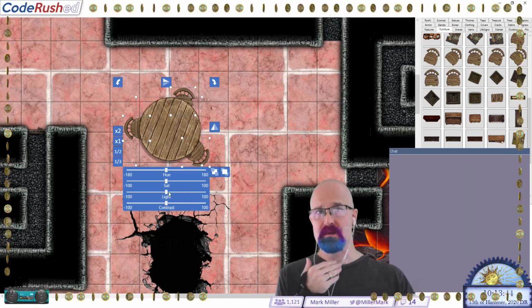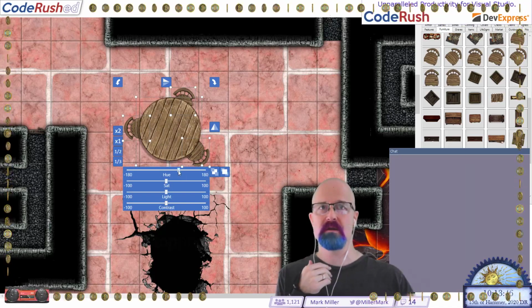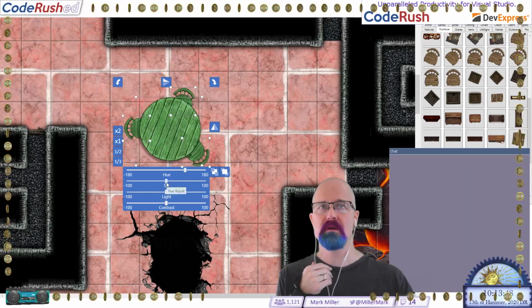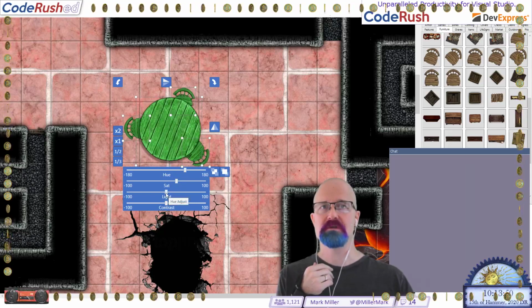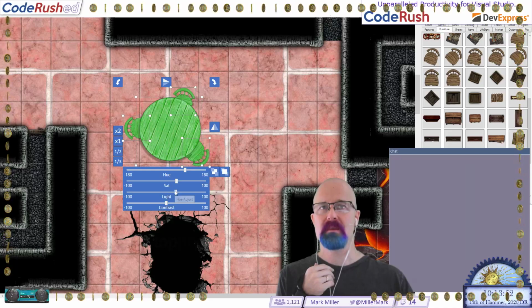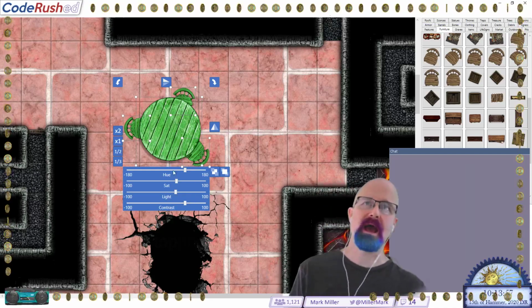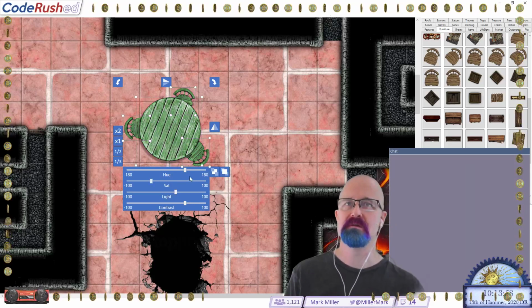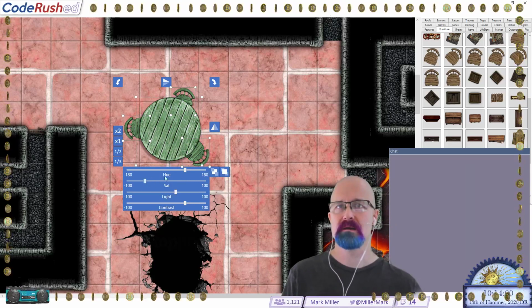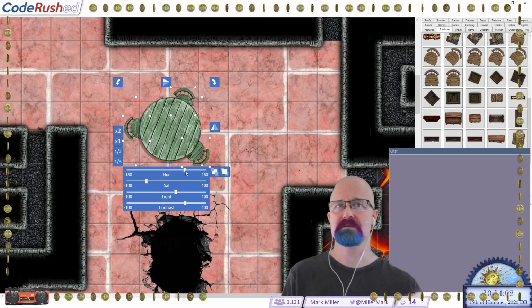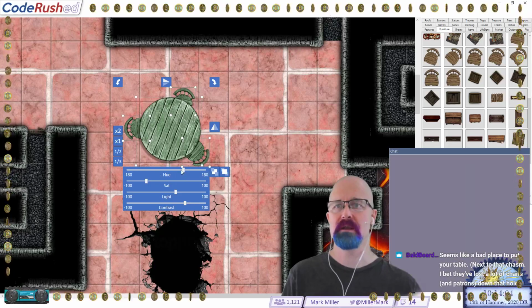By the way, color manipulation, this is what it looks like. So I can come in here and I can change the hue, for example, the saturation of the image, the lightness, and the contrast as well. Let's change this around a little bit. Let's move the hue so it's a little bit closer to the red there.